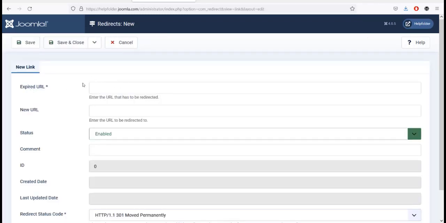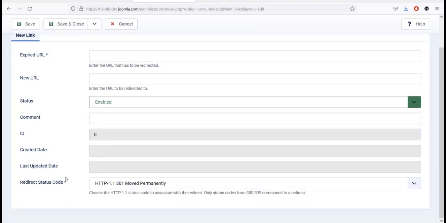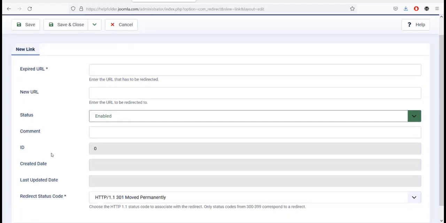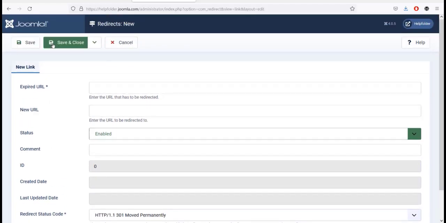Now here you have to put in the expired URL, then the new URL where you wish to redirect, then set the status if you want to do this permanently or temporarily, then click on save and close.